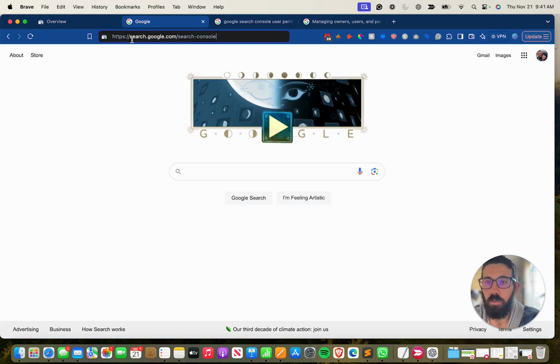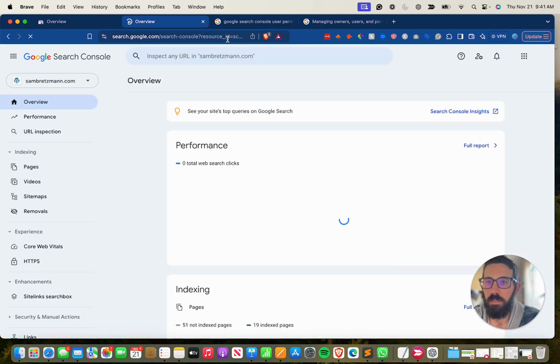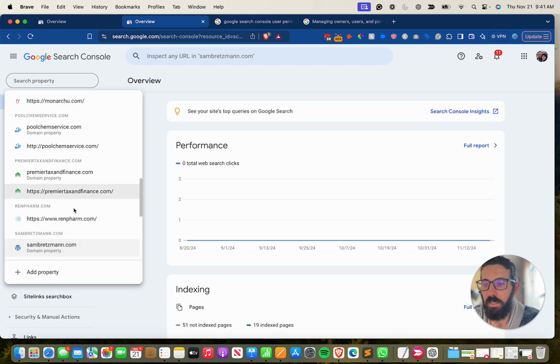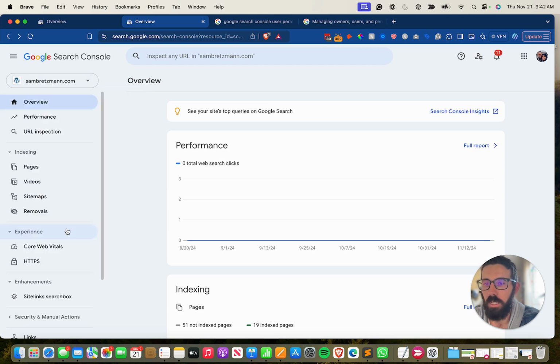So go to search.google.com/search console, and this is going to bring you to your Google Search Console dashboard. You will need to make sure that you are in the domain that you want to be working in. If you don't see it, make sure that you are signed into an account that has access to that domain.